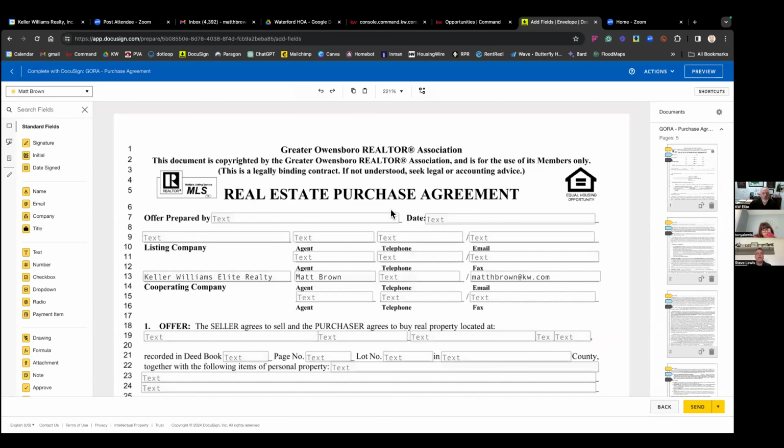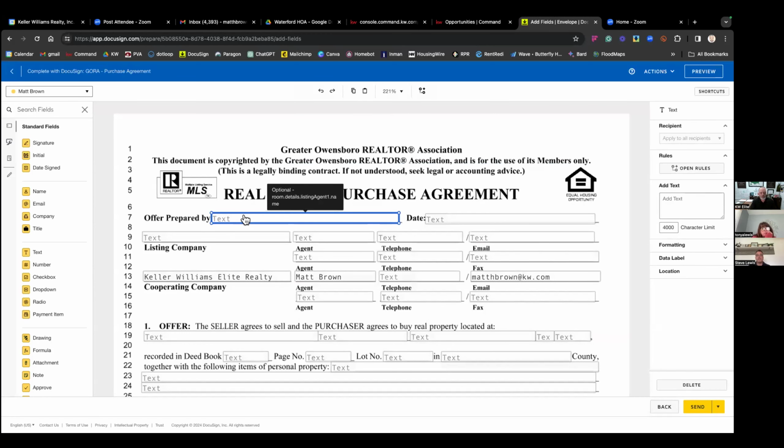So it's going to load all of our documents. So we're going to go through and fill this out, no different than we would inside of .loop. So offer prepared by, and don't worry, I'm not going to sit here and fill this whole thing out, but I do want to show you a couple things.